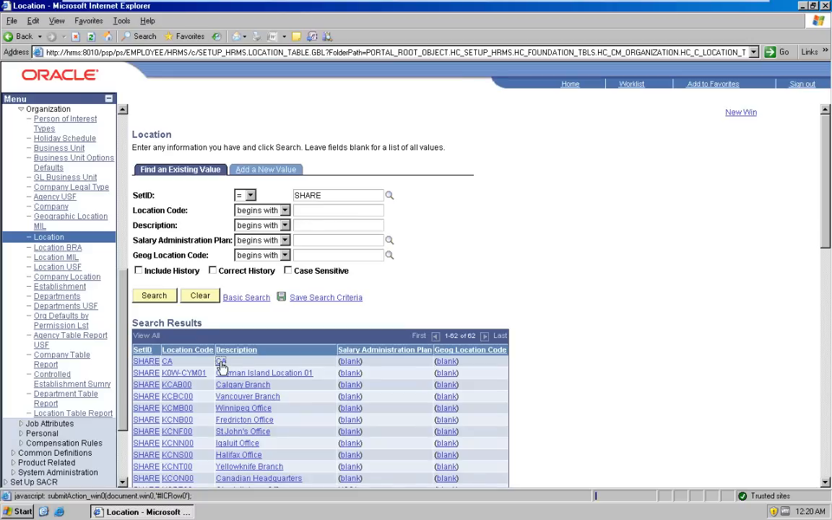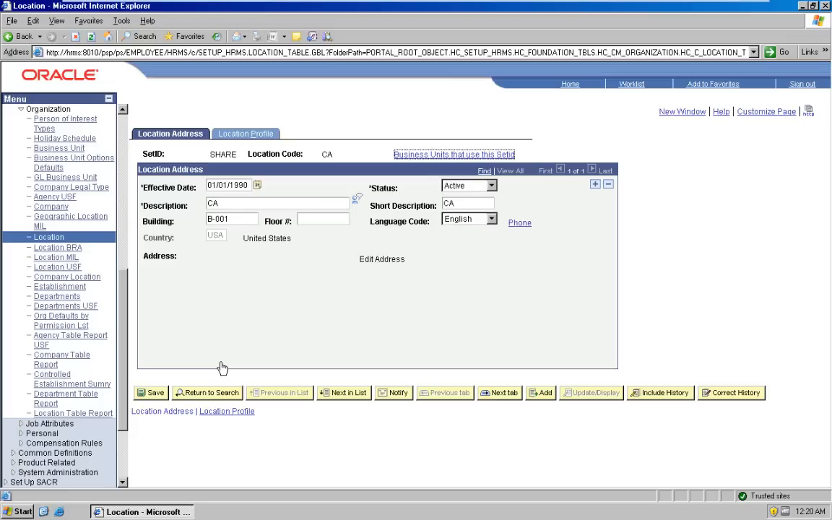If I open this location, you can see that we can put the effective date, status of the location, description, which is a long description, short description, or we can put the entire address of the location. Location is basically the physical address of the office or an organizational official address. So we can have multiple physical locations and set up accordingly.